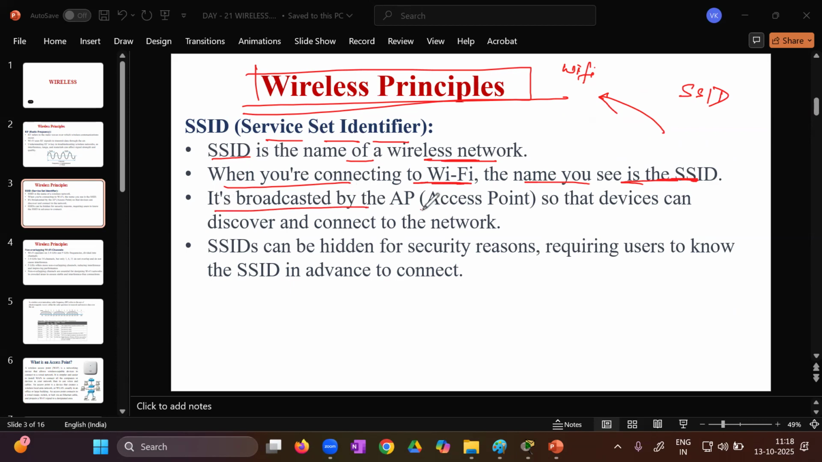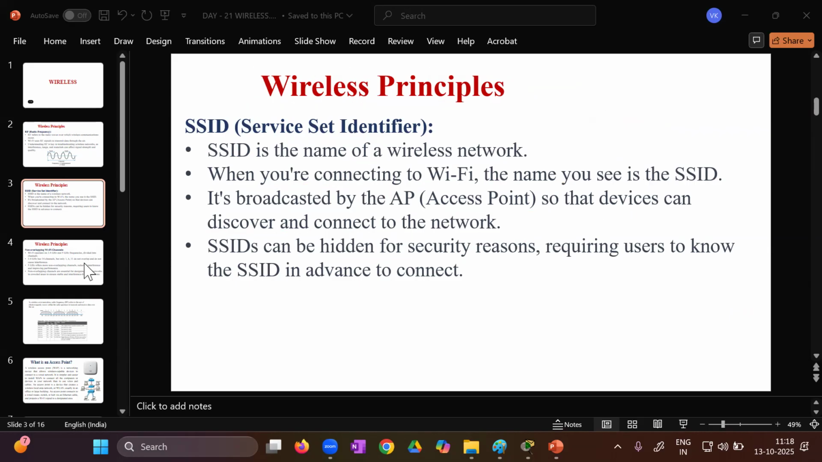Now it is broadcast by what? The access point, so that devices can discover and connect to it. In the general scenario, the SSID is visible to us and there is a password, and we need to provide the password to get connected to that particular device. Even in some cases, the SSID can also be hidden for security reasons, which requires two levels of authentication: one is knowing the SSID and one is knowing the password, right? So we are going to understand wireless principles here according to the concept of Wi-Fi.